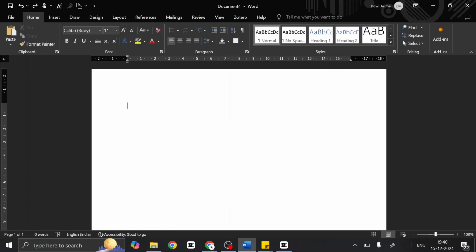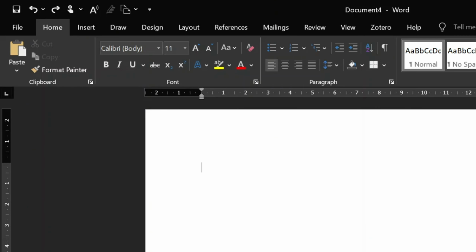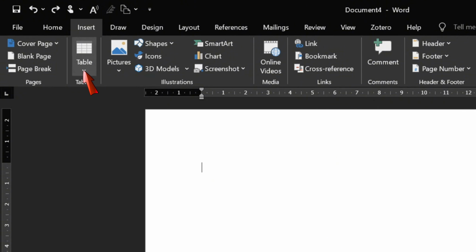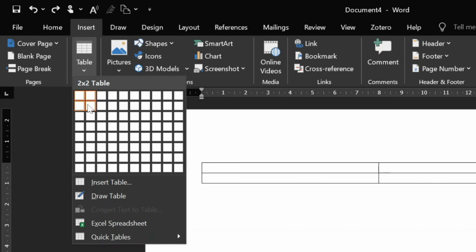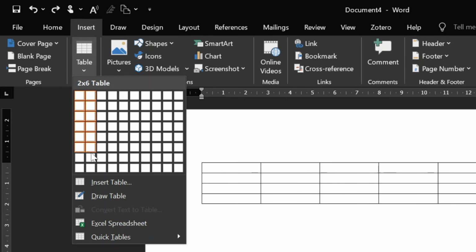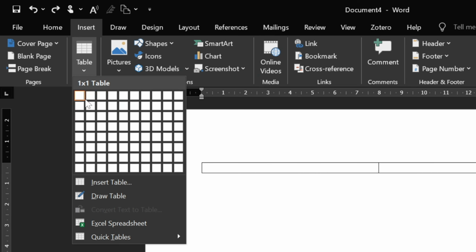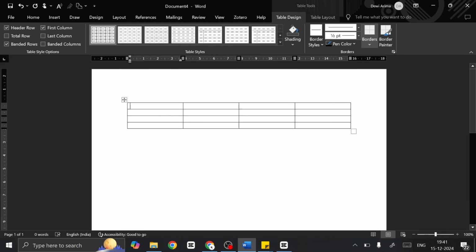Firstly, please open Microsoft Word on your computer. Then place the cursor on the Word page where the table will be made. Next, in the menu above, tap Insert. Then select the Table menu, and the Table menu will appear below. Move the cursor over the grid to select the number of rows and columns of your table. After you position the cursor on the desired number of columns and rows, left-click to insert the table.